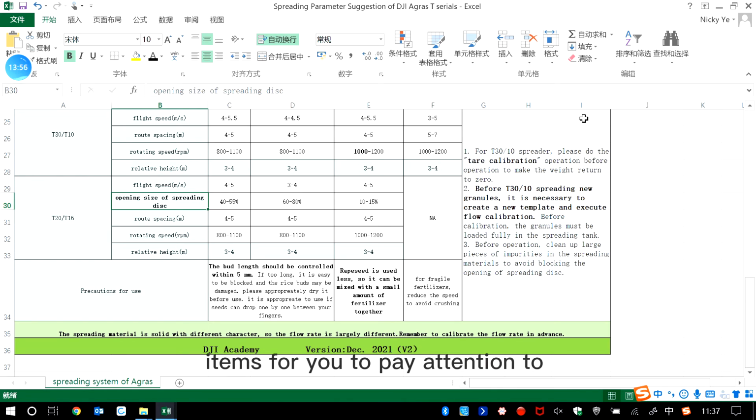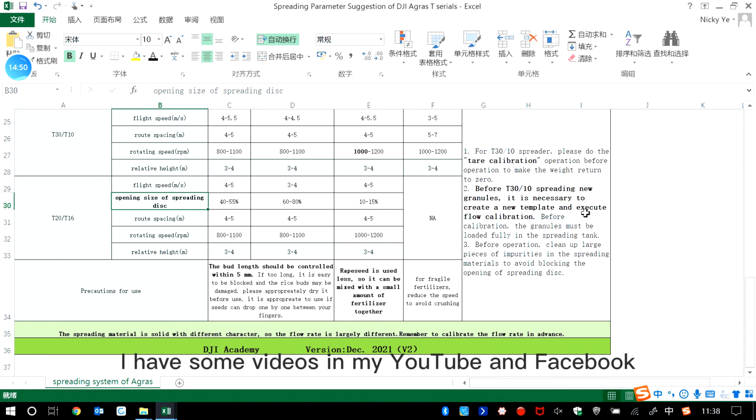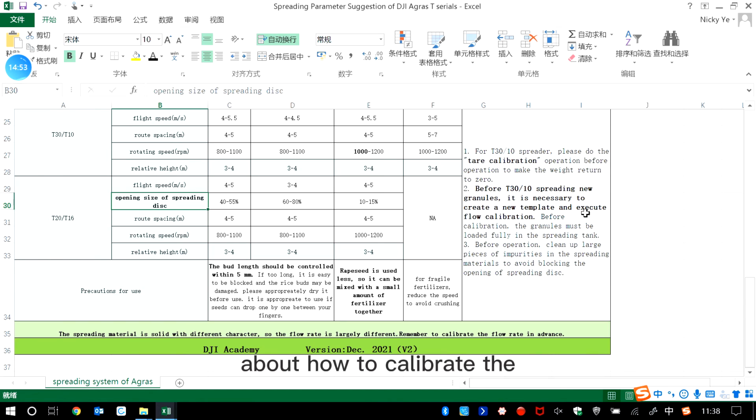Here are also some items for you to pay attention to. Firstly, please do the tare calibration operation before spreading. Also, before T30 or T10 spreading new granules, it is necessary to create a new template and do the flow calibration. For this, I have some videos on my YouTube and Facebook about how to calibrate the flow rate and how to do the tare calibration. You could refer to my account. My account for YouTube and Facebook is Nicky Ye.